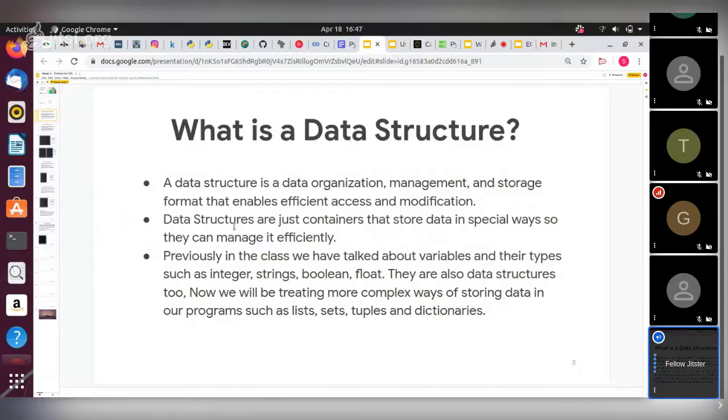Now, data structures are just containers that store data in special ways so they can manage it efficiently. So we've seen data types: integer, strings, boolean, float. Now data structures are more complex data types: list, set, tuples, dictionary. Even the range function we saw returns an object, a range object. It is a data type, a data structure on its own.